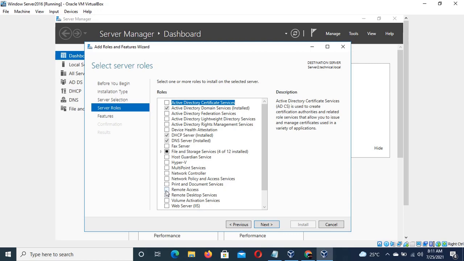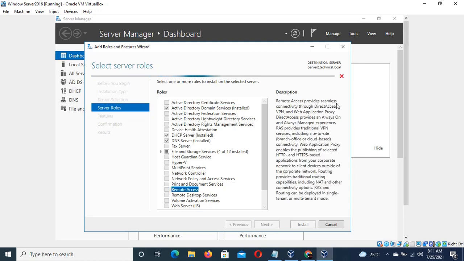Can you see that? Remote access. Remote access provides seamless connection through direct access, VPN, and web application browsing. Direct access provides an always on and always managed experience. RAS provides traditional VPN services, including site to site. So can you see all my explanation was in line if you go through this description. And what we are going to do is to click on next.